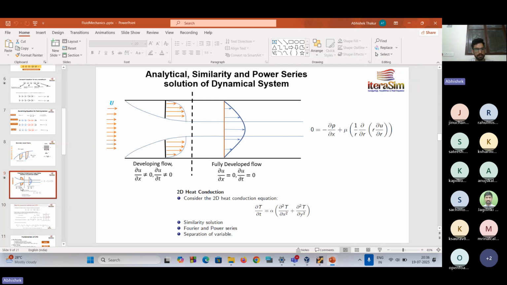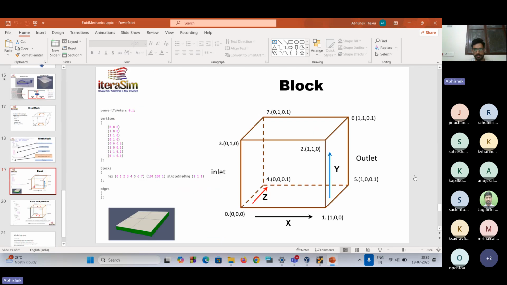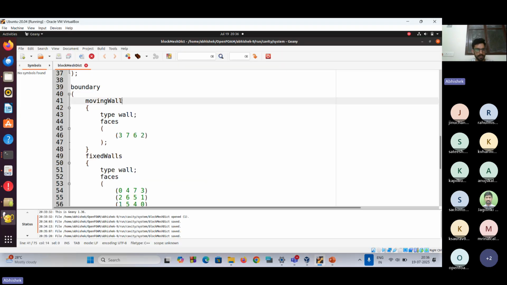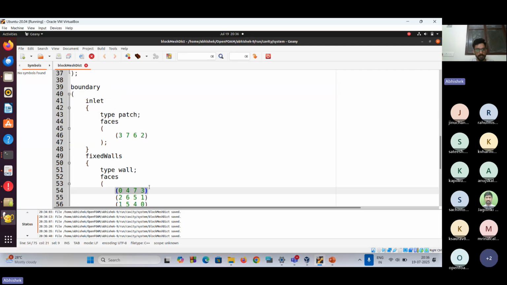Now what we have to change is the left boundary. Flow is coming through inlet, flow is going through outlet. So we'll keep this inlet, this outlet, top and bottom will keep as top and bottom, and front and backs are empty. So inlet is 0473 and outlet is 1562. So we change this to inlet, and in type we'll do it like patch. This is not a wall anymore. And patch is whatever the patch, its name is 0473.